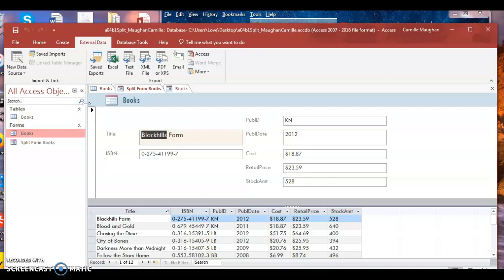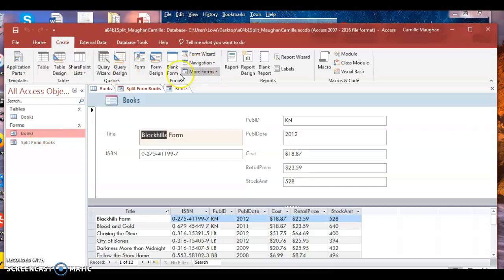Okay, then it was suggested to look online, which definitely was a big help, to convert form to split form. So to do so, I had to click on books, go to create, go to forms group, more forms, and click split form. And split form then became this exactly. So there's a top pane and lower pane. So the lower pane, that's where the data sheet remains.